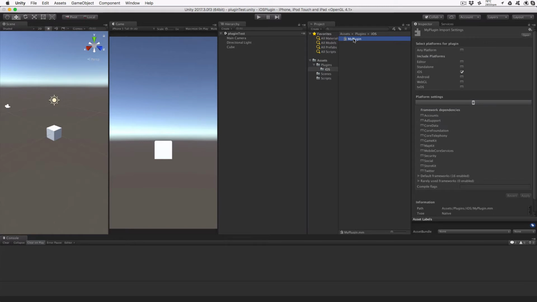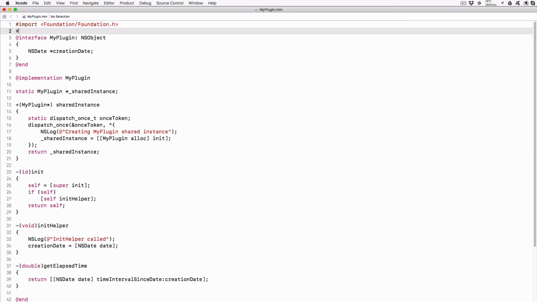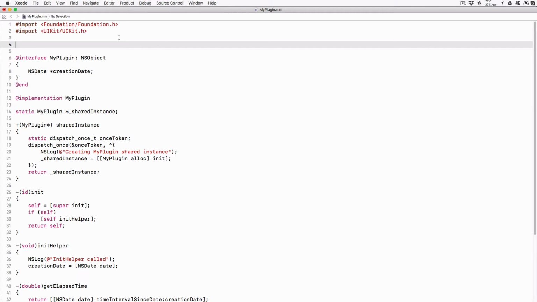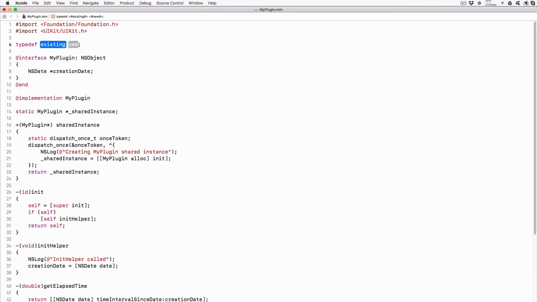So let's switch to the previously built project and open MyPlugin.mm so we can add our new Objective-C code. Double-click the MyPlugin file and it will open up in XCode. The first thing we're going to do is extend our import statements to include UIKit/UIKit.h. Now we're going to define a special typedef, which we're going to call int_callback.